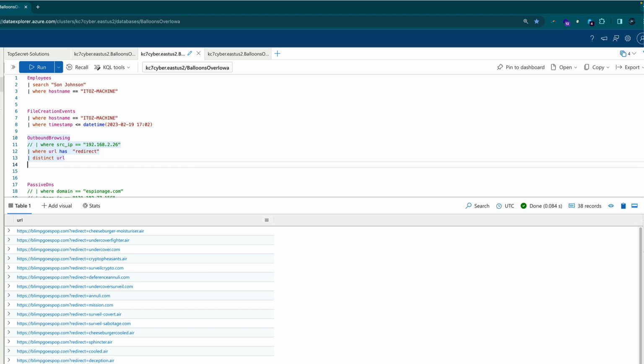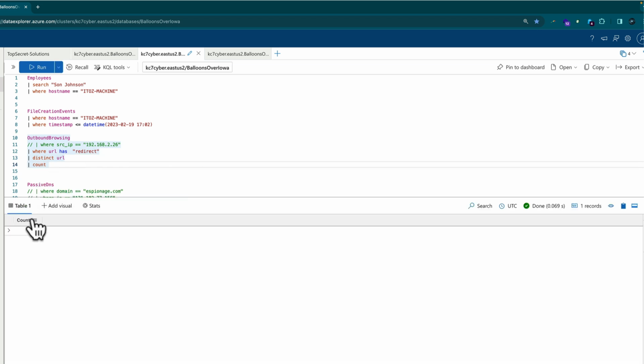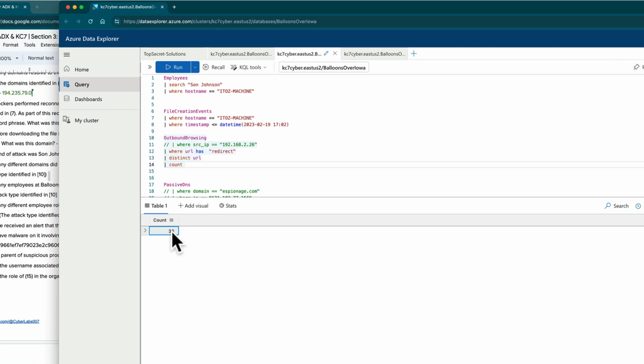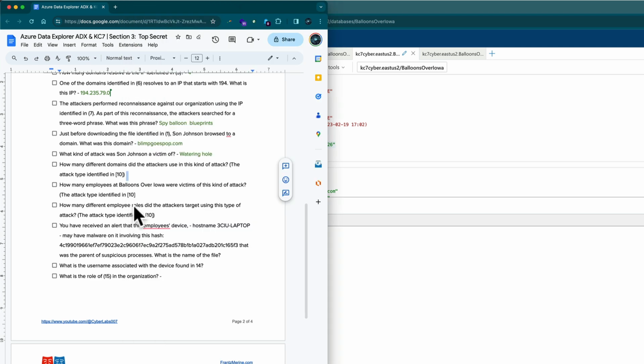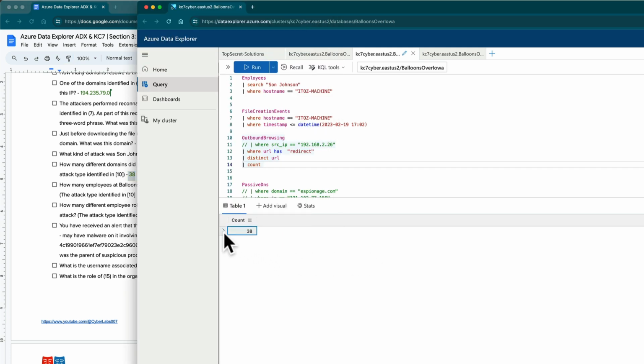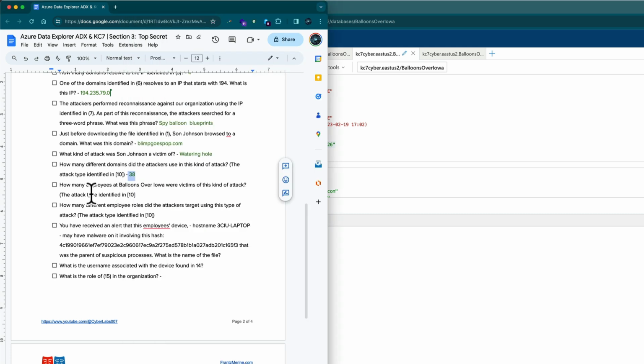Let's go ahead and just throw in the count command. And you see this is pretty repetitive, and this is what we do in the day in the life of a junior cybersecurity analyst. So we have our 38. I'm just going to go ahead and copy that. And then when the question comes in, it says how many different domains? We can go right ahead and put in 38. I can format that properly. And if we had to list out the specific URLs, we can go ahead and do that by taking out the count command.